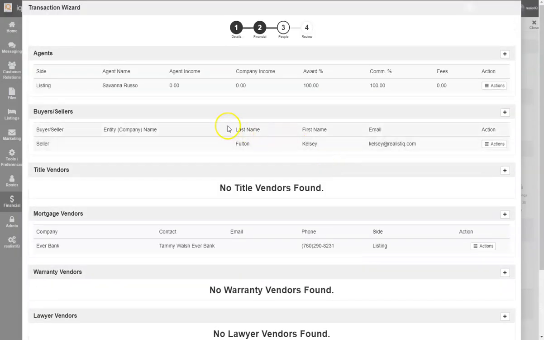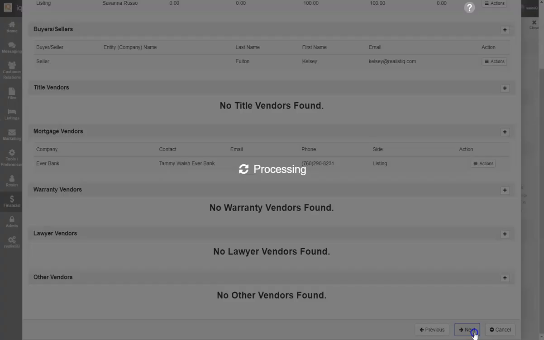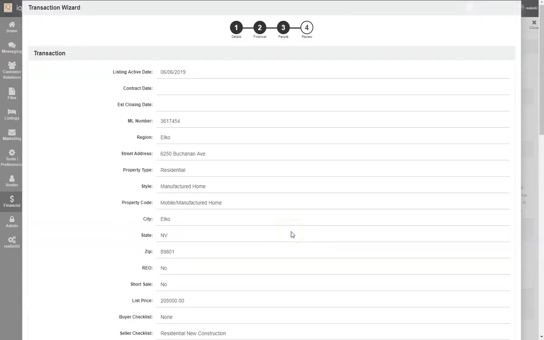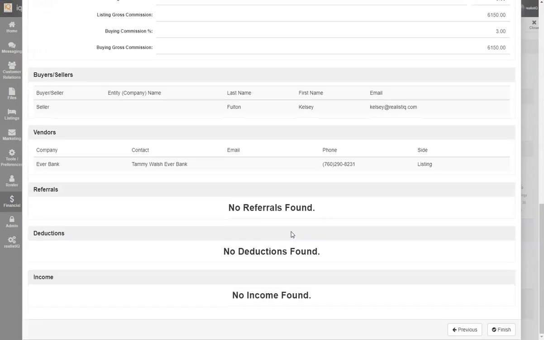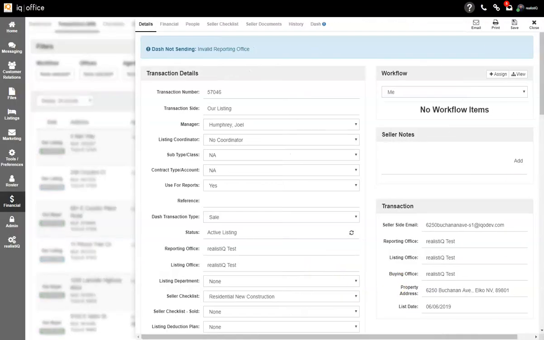Once you've entered all agents, clients, and vendors to the transaction, click on the next tab to see an overview of the entire transaction. After you've reviewed and finalized all information, click the Finish button to open the main transaction edit screen. This has been training on how to start a listing transaction within IQ Office.